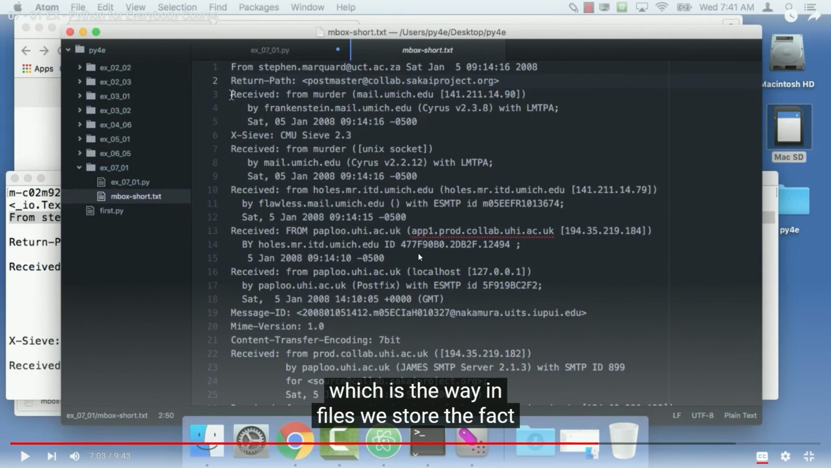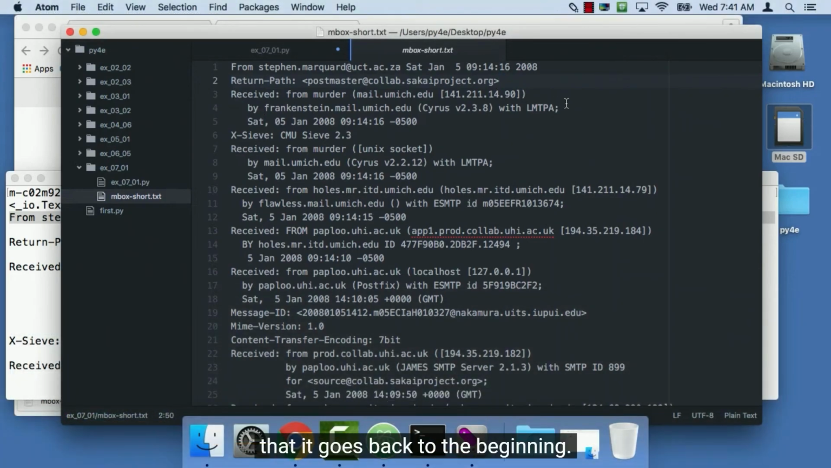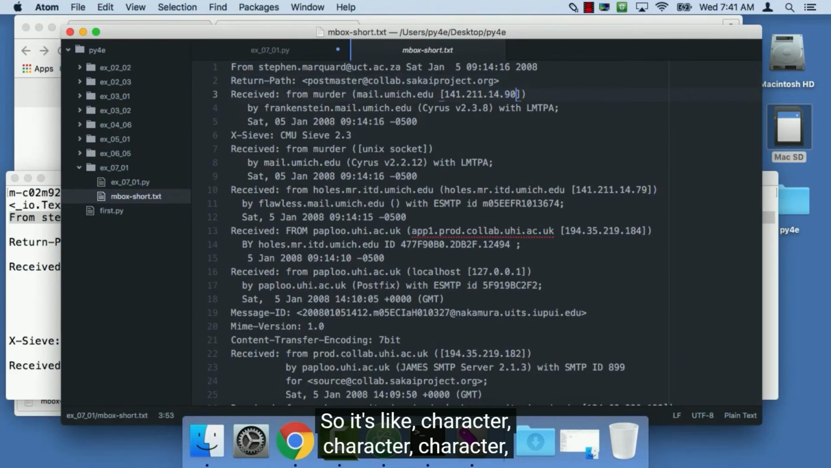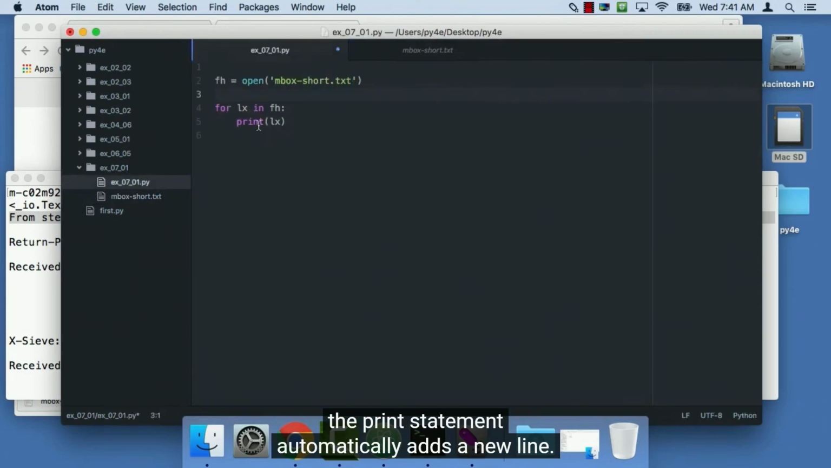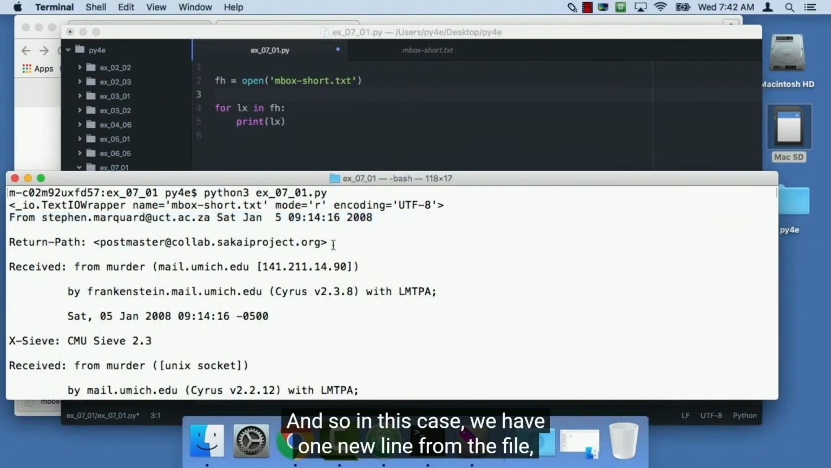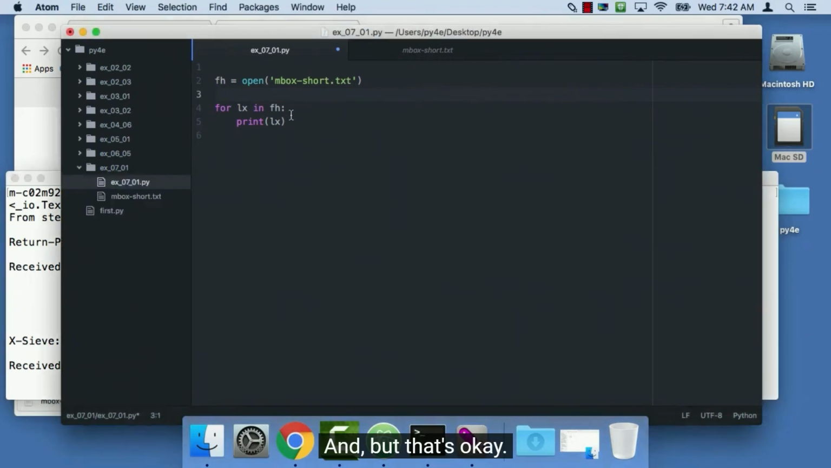All right, I'm back. I shouldn't have moved the mouse, but whatever. Here we go. It goes back to the beginning. So it's like, character, go back to the beginning. That was a new line. The next character is a 3. The next character is a new line, and so it goes to the beginning of the next line. So that's the new line, and the print statement automatically adds a new line. In this case, we have one new line from the file, and then we have another new line. Yes, just like we learned. But that's okay.